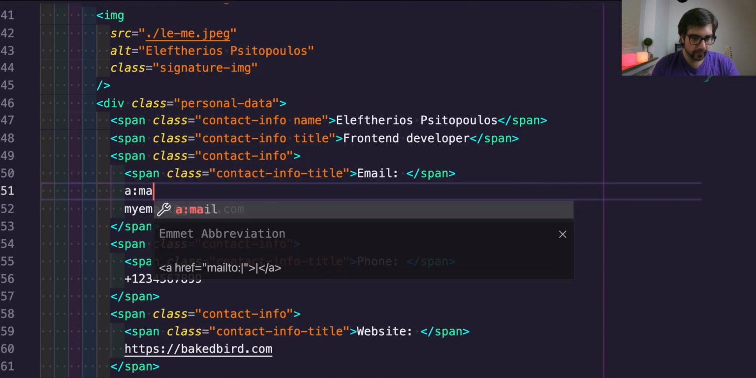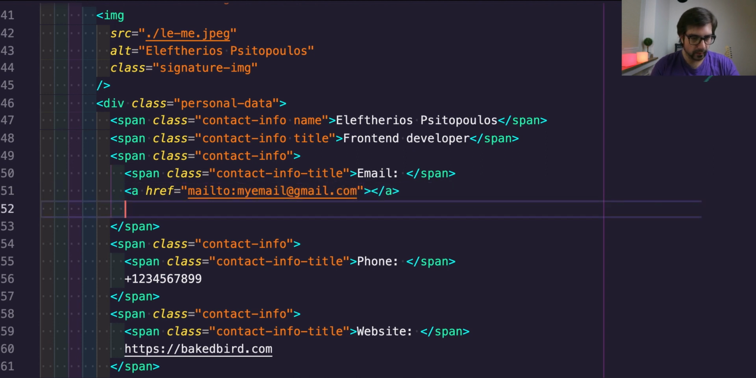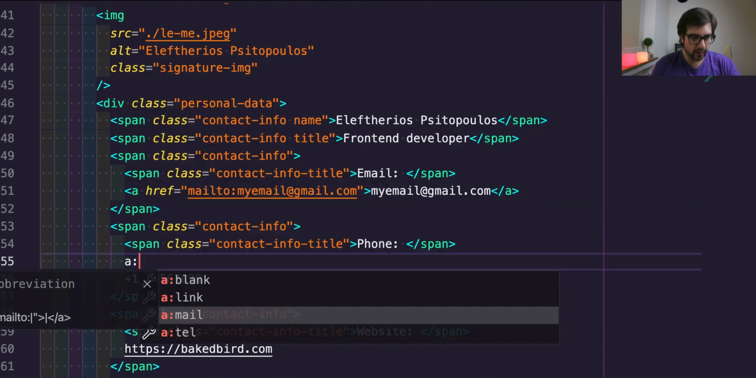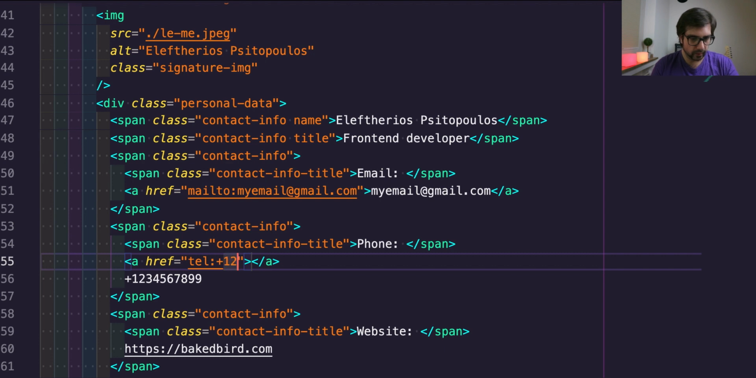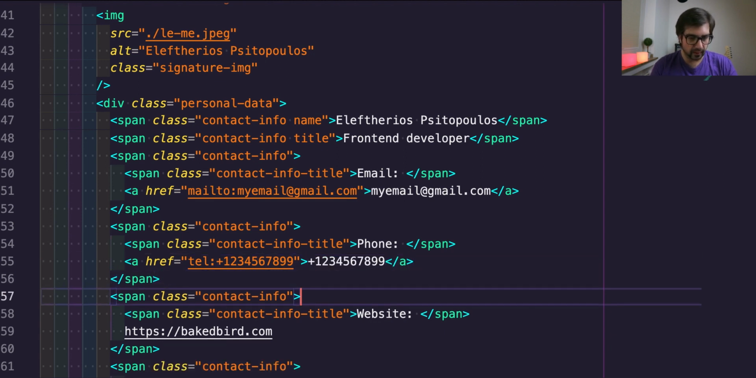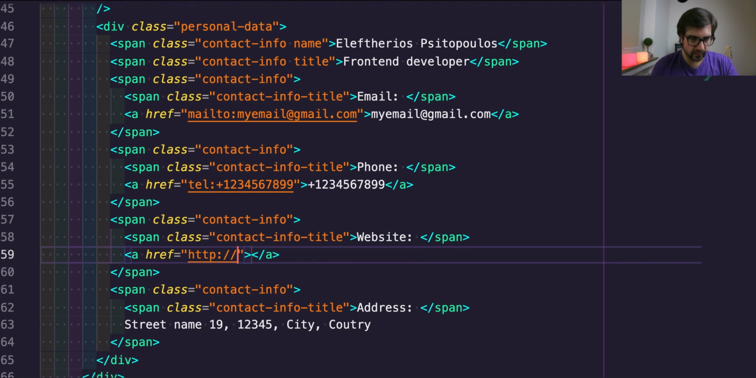So let's make those actual links. So A mail, my email, gmail.com, and paste that in here. Same thing with the phone, tel 1 2 3 4 5 6 7 8 9 9. Cut and paste that in here. And same thing with the website. So anchor, link, paste that in here, and also as a text.